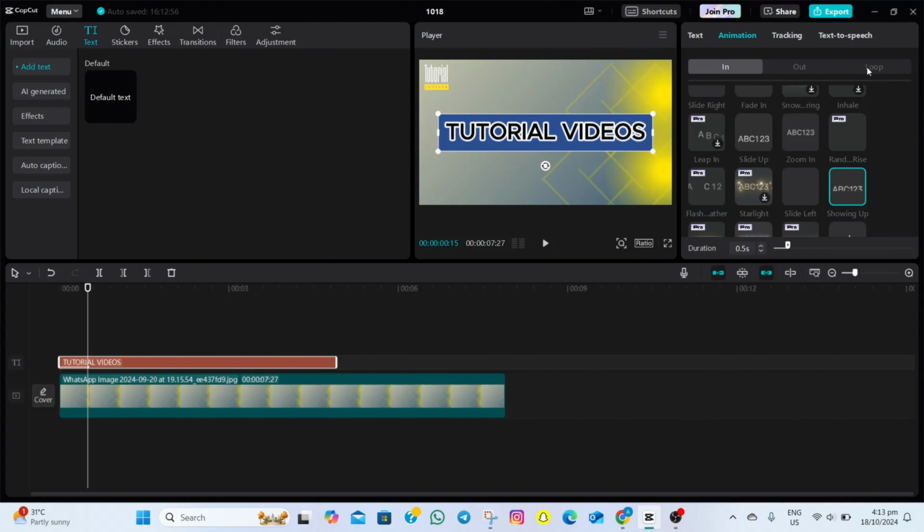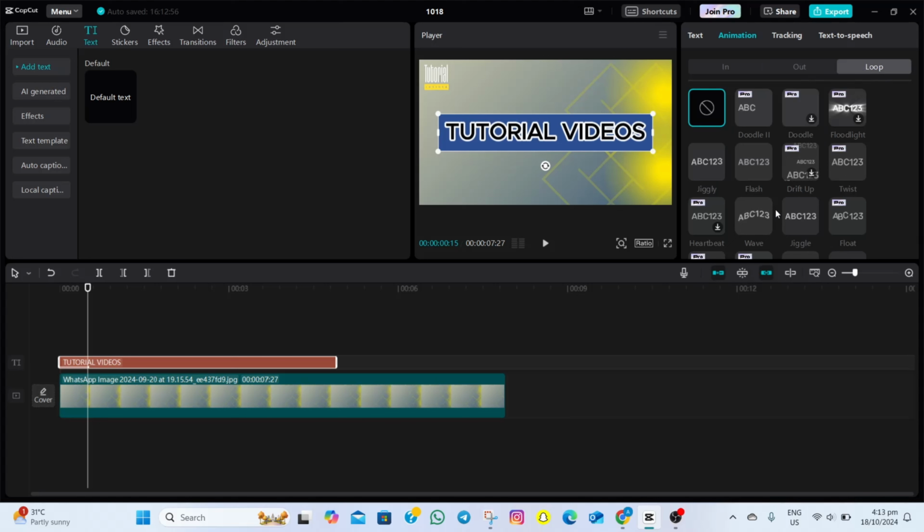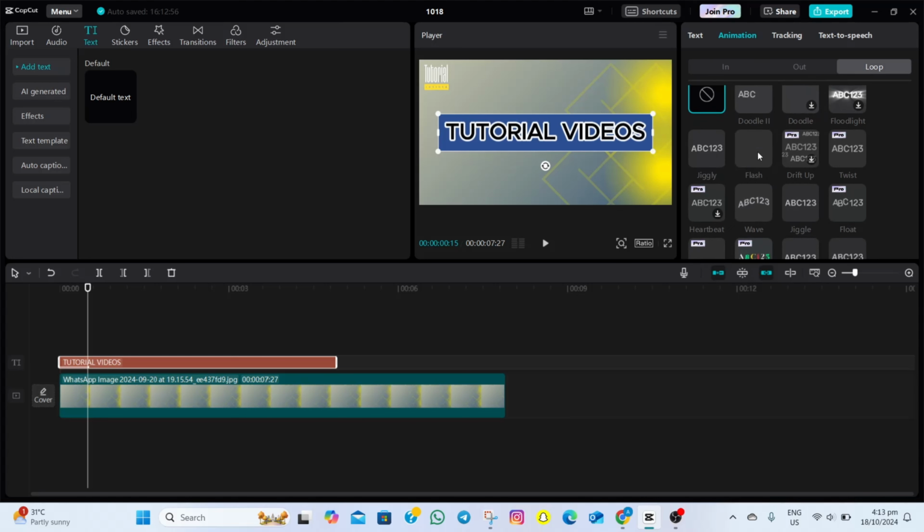And then I'm just going to add a loop animation. As an example, I'm going to select this flash effect. So as you can see here, that's how easy you can add text in CapCut.